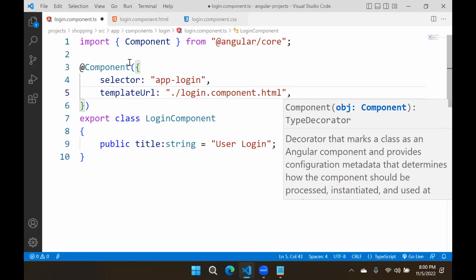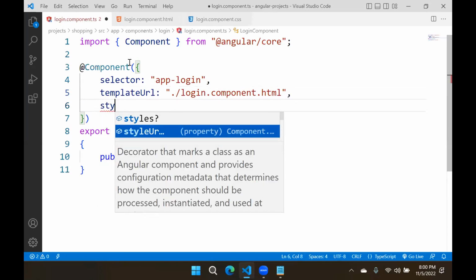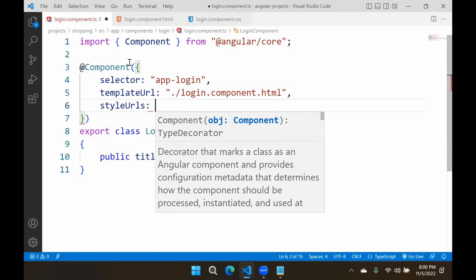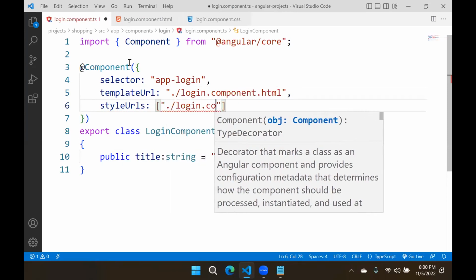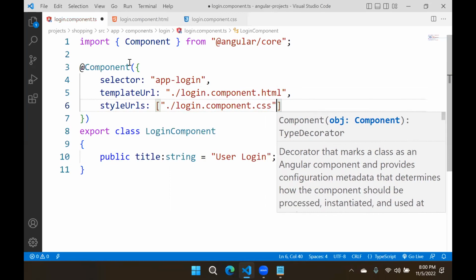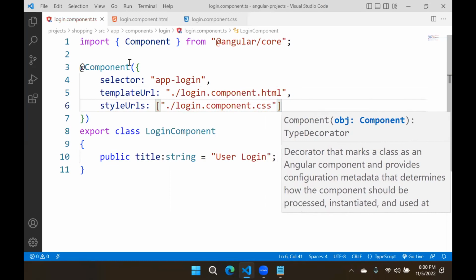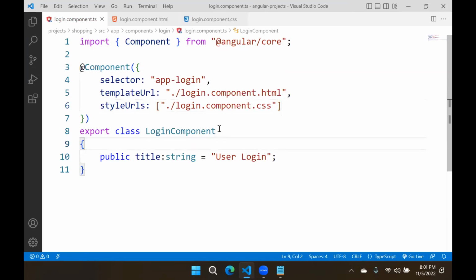Now another, we need styles, styleUrls. We need to define styleUrls. One is what? Dot slash login.component.css. That is the styles. What is the difference between yesterday's inline and today? Yesterday we designed the markup directly, that is defined by using template, and we defined styles. Now we are using styleUrls. So your component is expecting this markup from here.